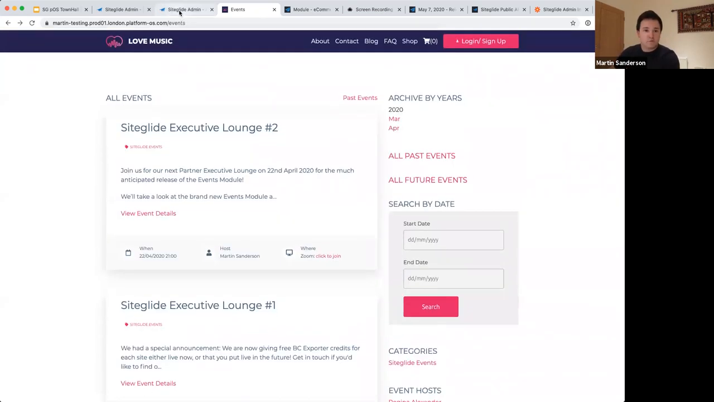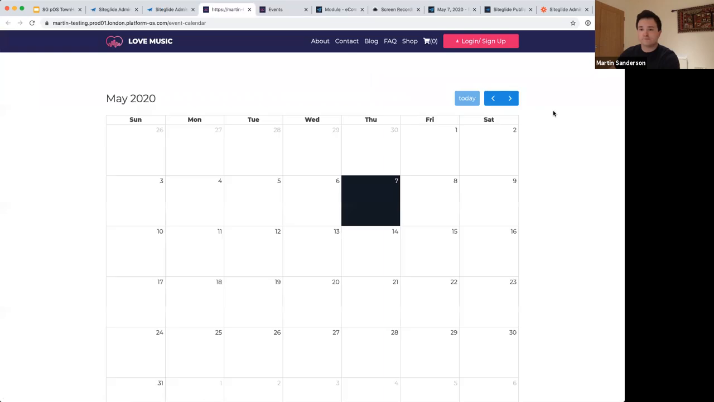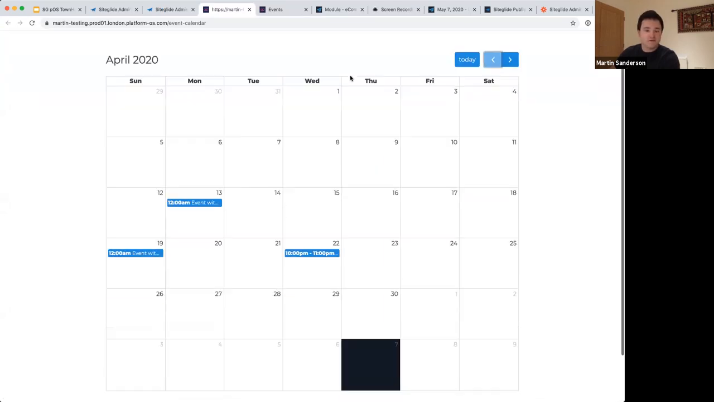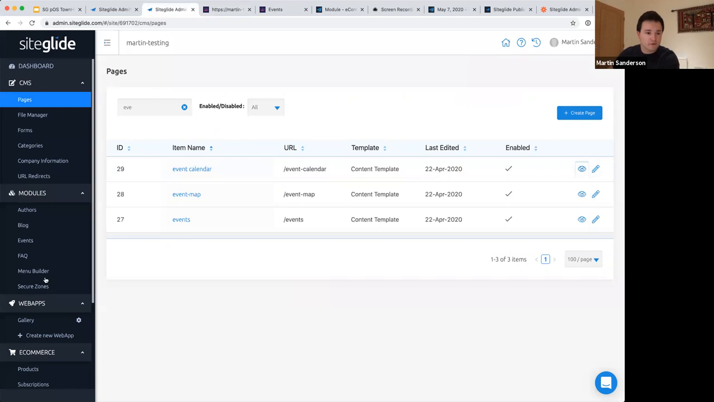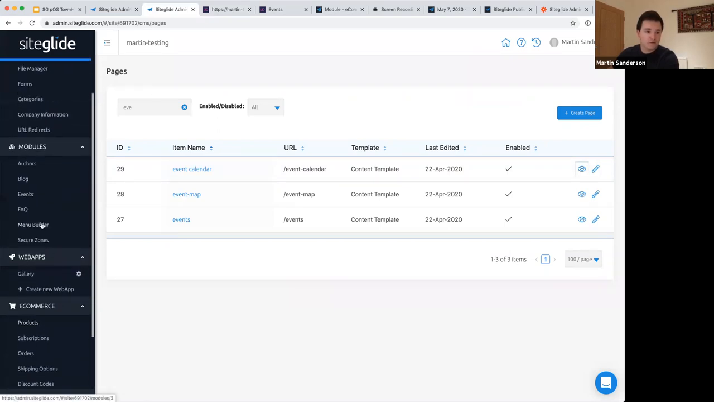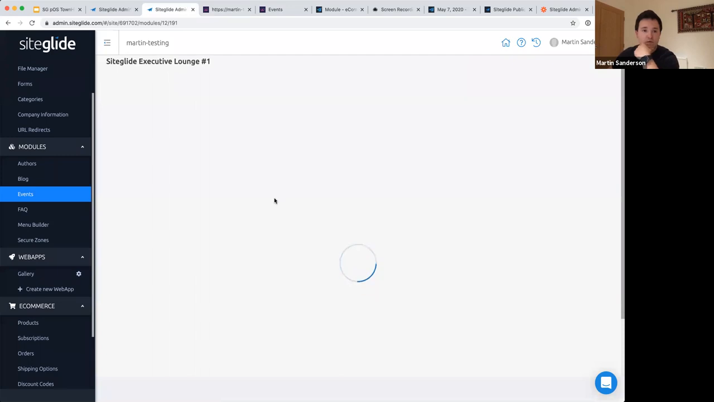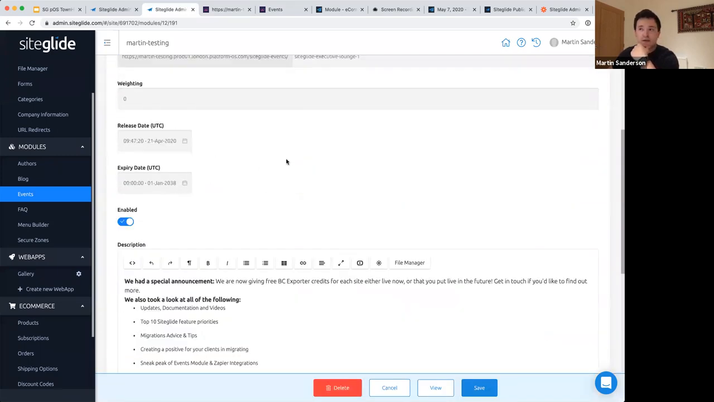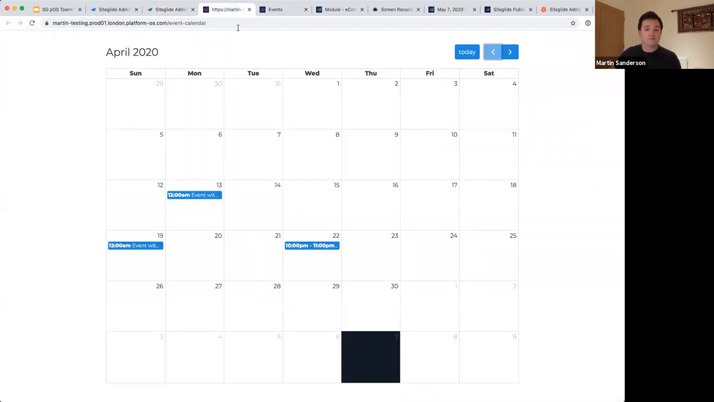So one of the other views, let's look at calendar first. So I'm just going to preview that page and go back a month. So you can see that it's automatically pulling out events that I have set effectively a due date on. So I'm going to also come back over to the events module. Okay, so in our events module, we have the release and expiry, which is the same as web apps. Now that will show and hide the actual event item depending on what the date is. But just below that, we have start date and end date. So these are the dates that get pulled through automatically to the calendar here.